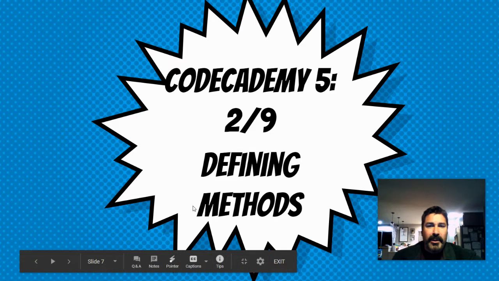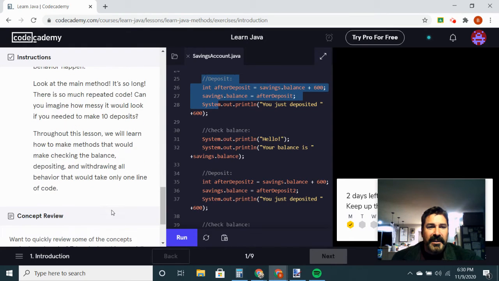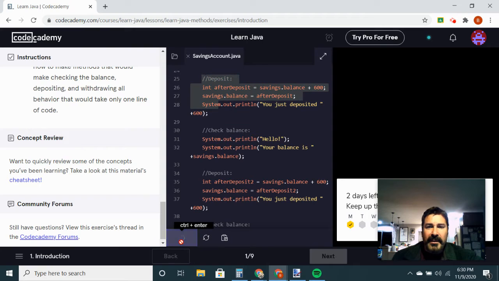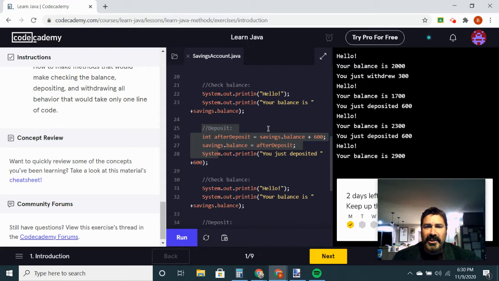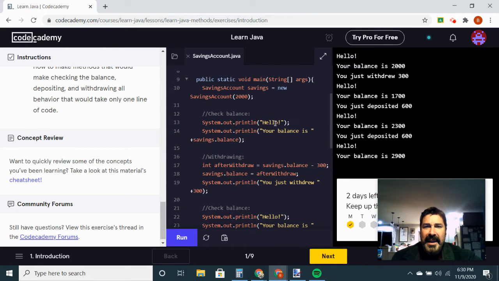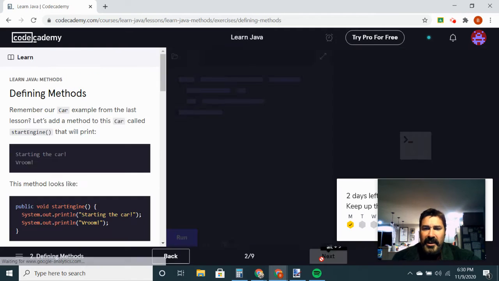Okay. All right. So we're going to go to part 2, but first we have to finish part 1. All we have to do with part 1 is run it, and it'll do all this. So there's no code for us to write. It was just wanting us to look at this super long main method that was getting unmanageable. All right, so let's go to the next thing.